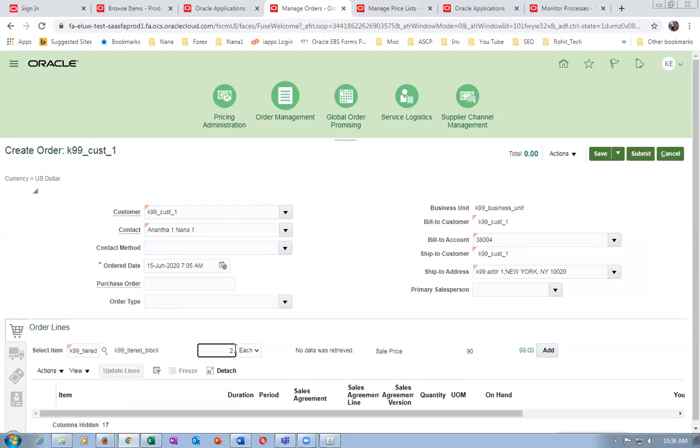So for two, how much are you going to pay? 100 into 2 is what? 200 minus 10 is what? 190. The total price will be 190. The unit price is 95. So on a block, you will get a lump sum discount only. Anything you buy between 1 and 10, you will get a lump sum discount of only 10.